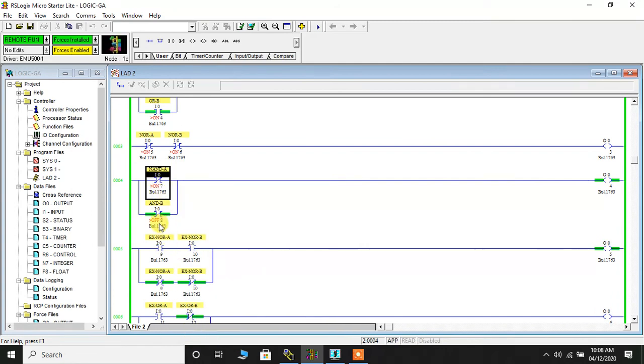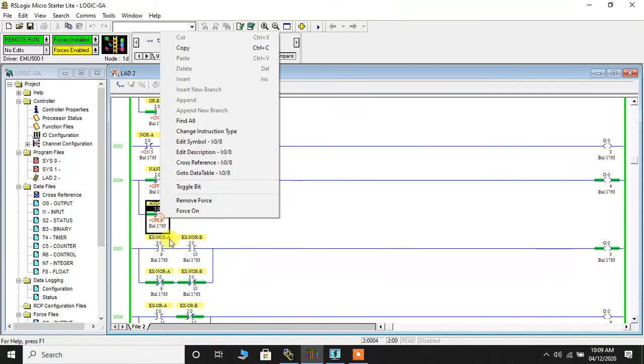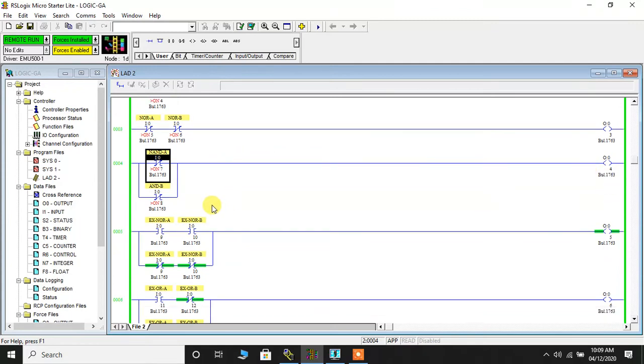So this is on, this is off, that is 1 and 0, the output is 1. I'll turn this off, I'll turn this on. So 0 and 1, the output is still 1. Now I'll turn both of them on. So when I turn both of them on, the output is 0. So that's your NAND gate.